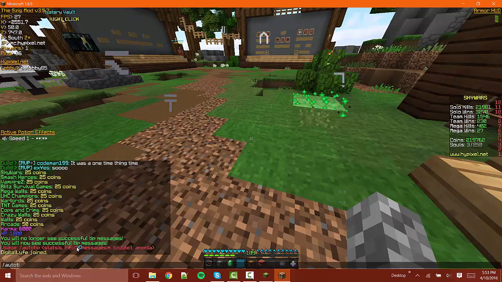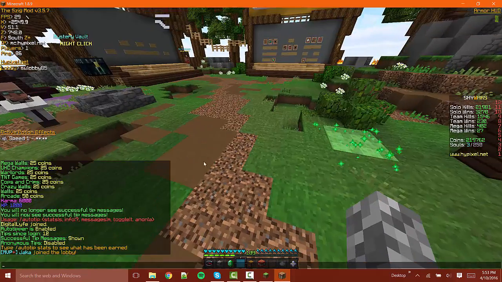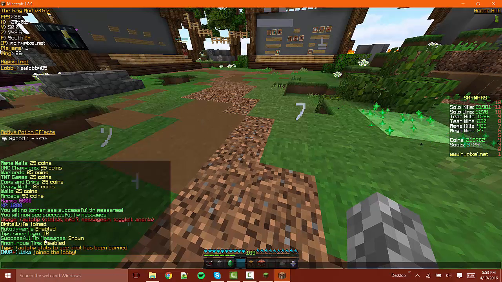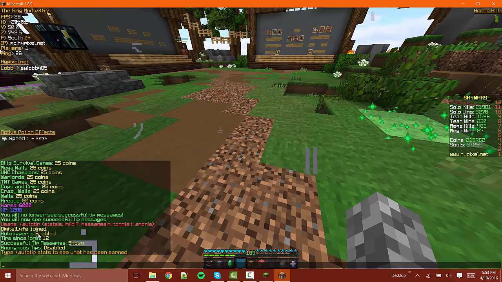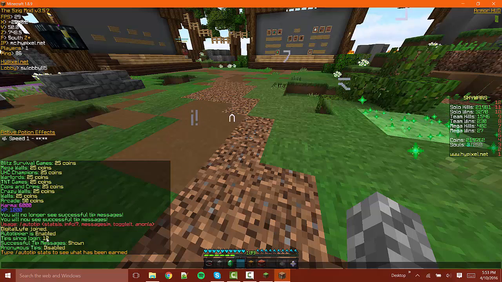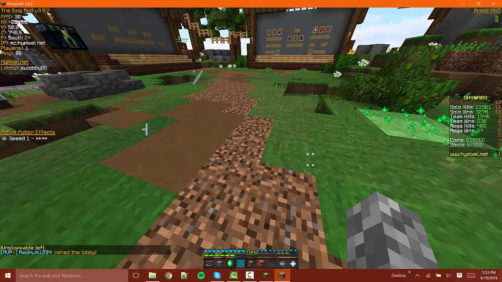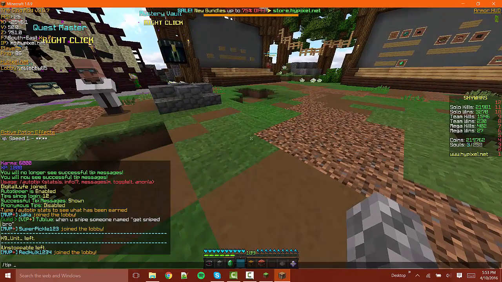Auto tip 2, this is going to show you all of your settings and stuff. So I have it enabled right now, tips and login 12. This I'll get to in a second, and anonymous tips, that's pretty obvious. If it's tipping, it's doing like tip.